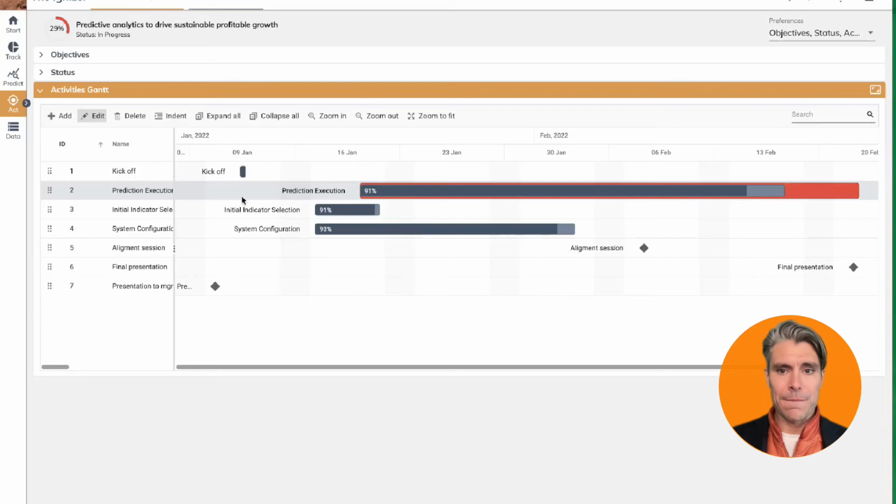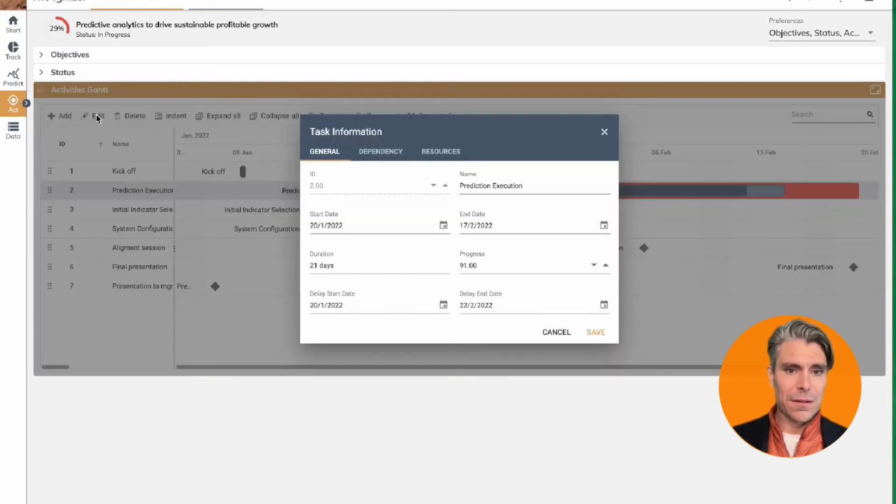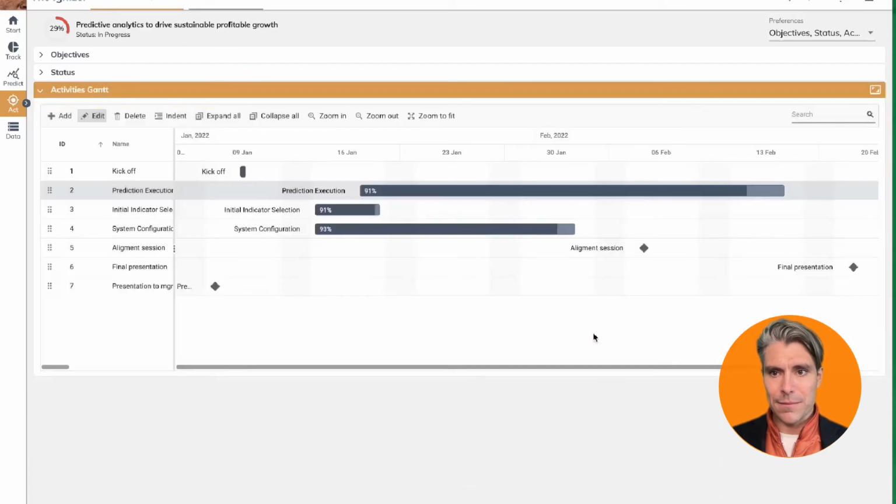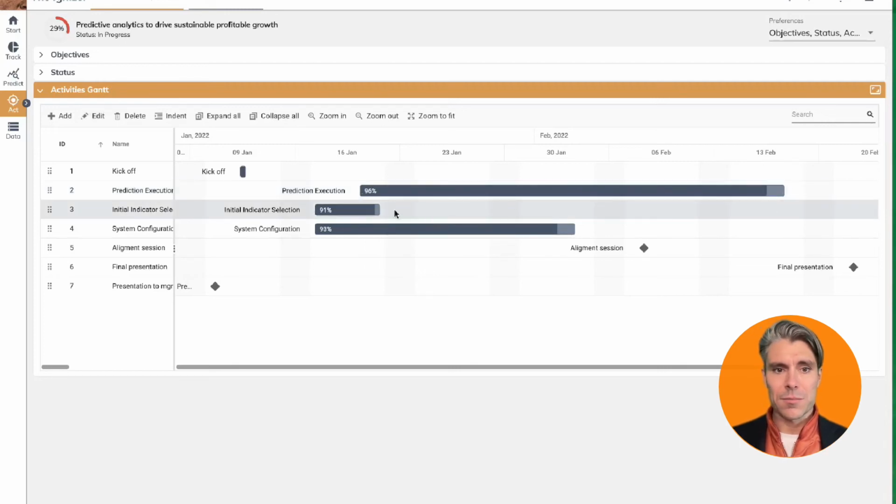Or if the delay is further reduced, you can even delete it, and you're back to your original timeline, and you have been able to mitigate this. And then you can show how the progress is moving forward. And this calculates how many of the activities that have been done so far.